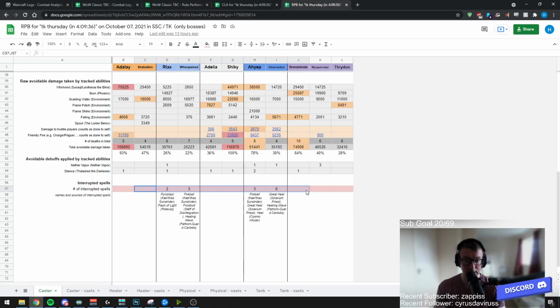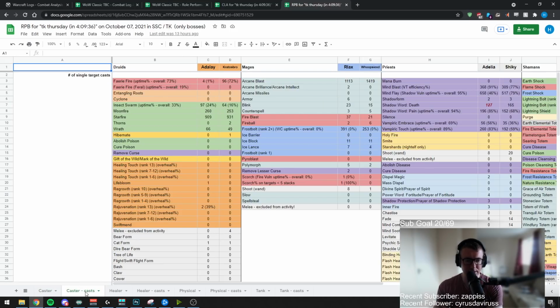And then interrupts. Interrupts are always nice to have a look at, just people who are being mindful of the raid, taking damage. And then we have the casters' casts. So this is really interesting. You can see what ranks people are using.